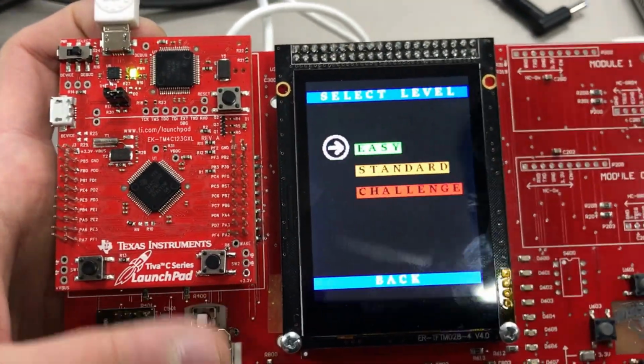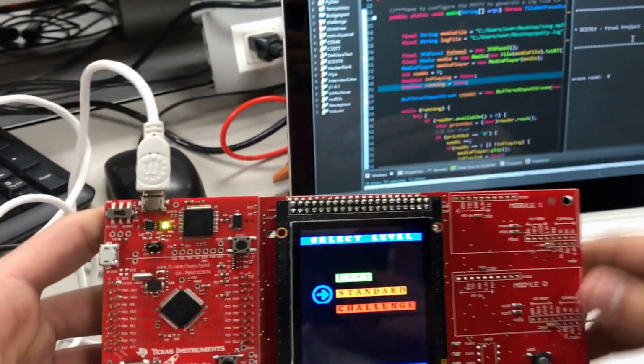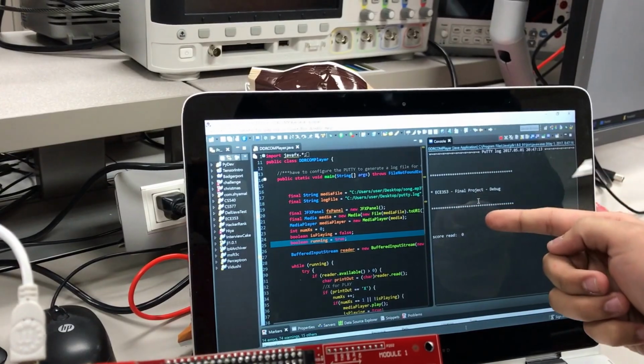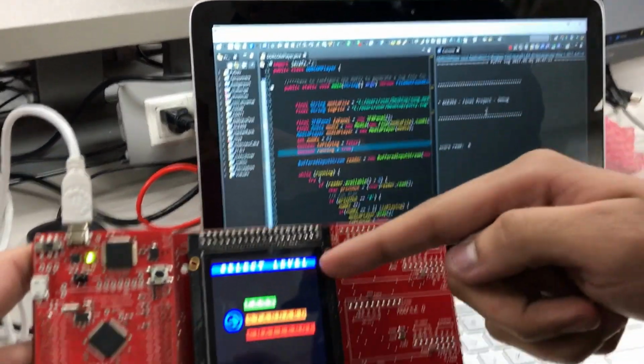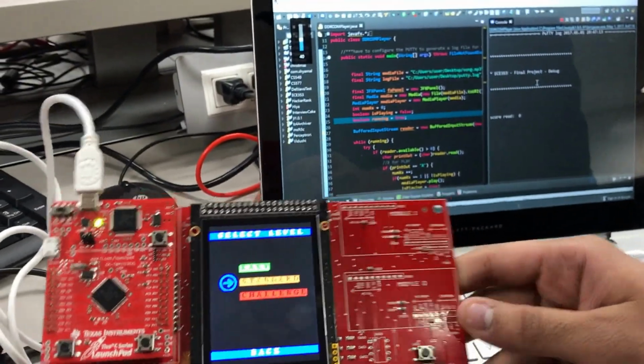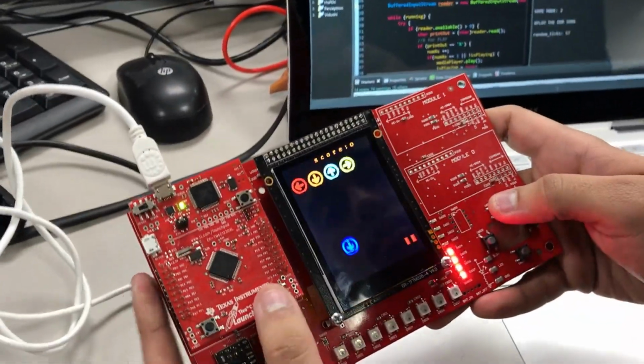Now Shamal's going to talk about what happens when we play the game. So once you start selecting, I have a little Java program here that gets the input from the COM port, and it's printed out here as you can see. Once you start to play, it starts playing music in the background. So Aaron, you want to show how you play? And I'll talk about the game while you play. Alright, so let's go.